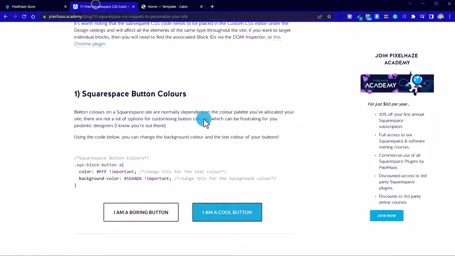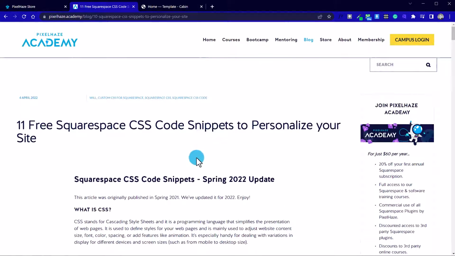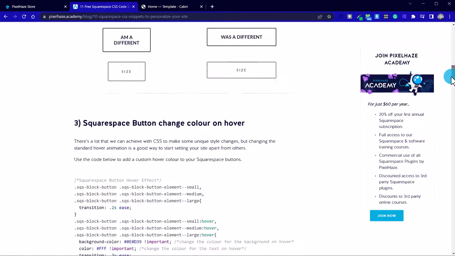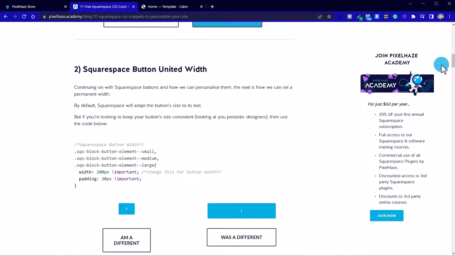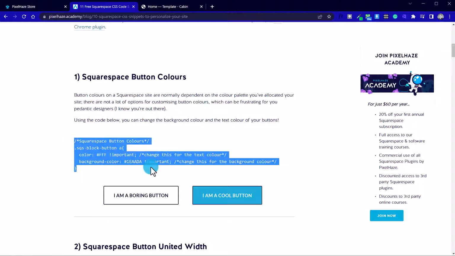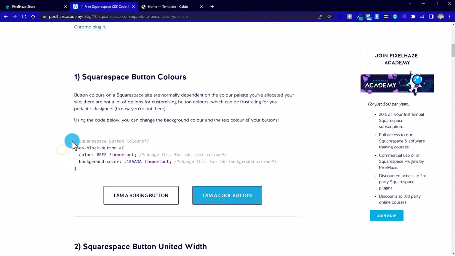So I'm going to jump over to a blog post that I'll put a link in for you. And here we've got some examples of free custom code that we've provided. Isn't that very nice of us? Okay, so we're going to change the button color to this example here. So this is CSS code. It's nicely commented as well. So we've got the comment here to explain what's going on.